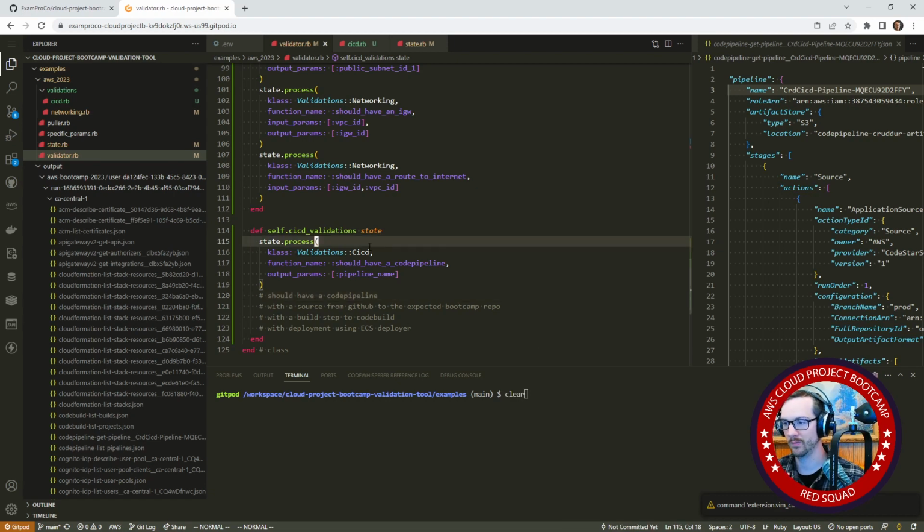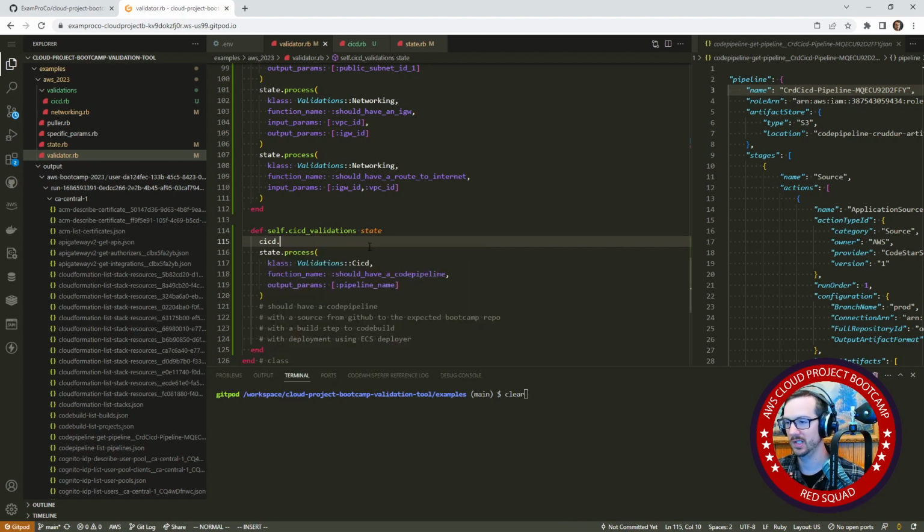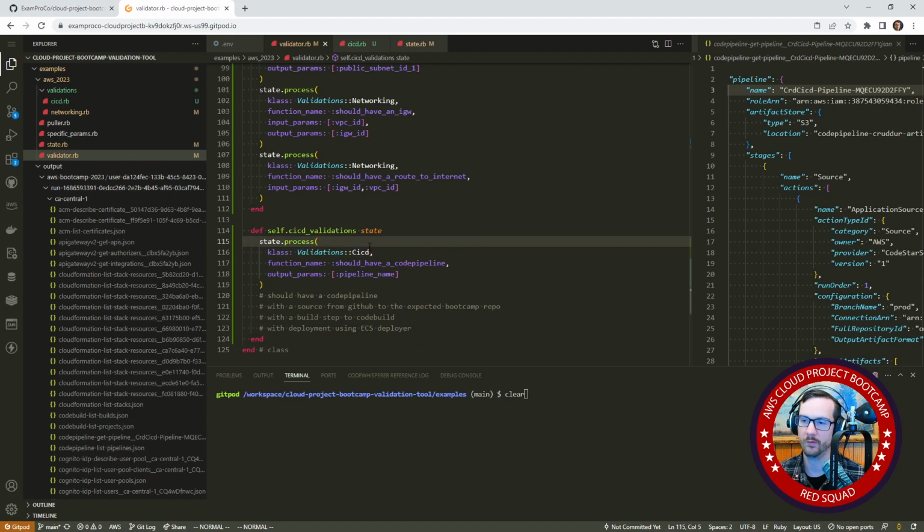And you know what? We could have made a DSL that was like CICD, and then a code pipeline, like inputs, outputs. But it really depends on how robust you wanted to make it. I don't really want to go to full DSL.